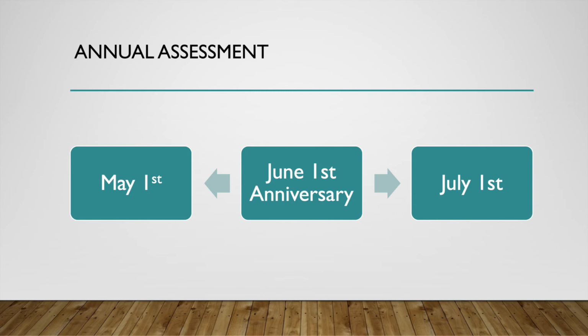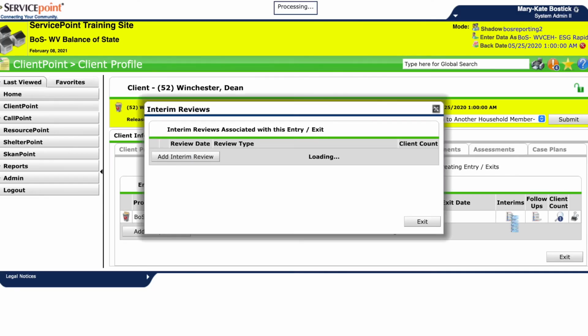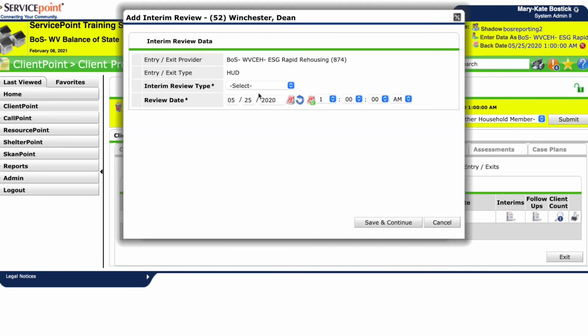So if the client's anniversary date is June 1st, you're allowed to upload an annual assessment anywhere from May 1st to July 1st. This is uploaded to the interims column. Make sure that you mark the type of review as annual assessment. Then you'll be able to make any changes if the client has any changes to their information. And then finally, we have that last data set, chronicity.